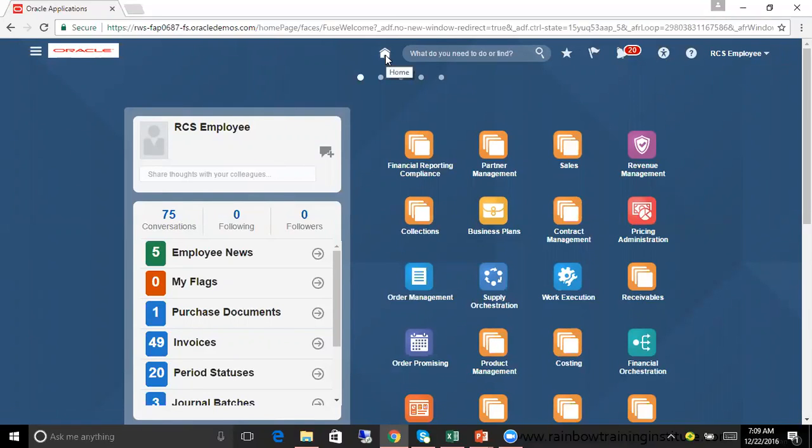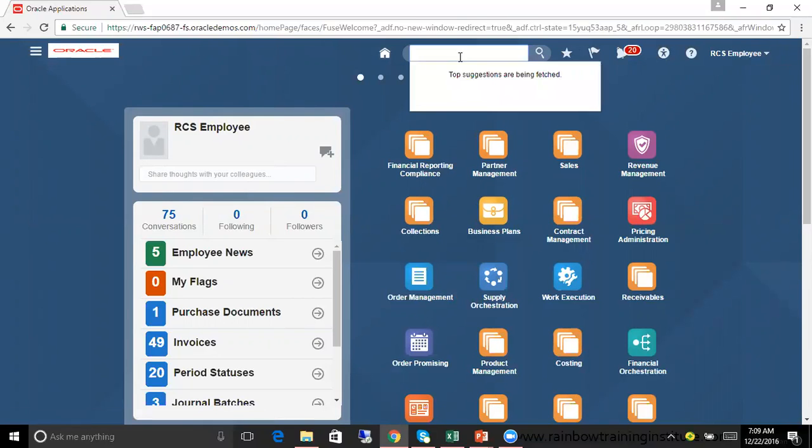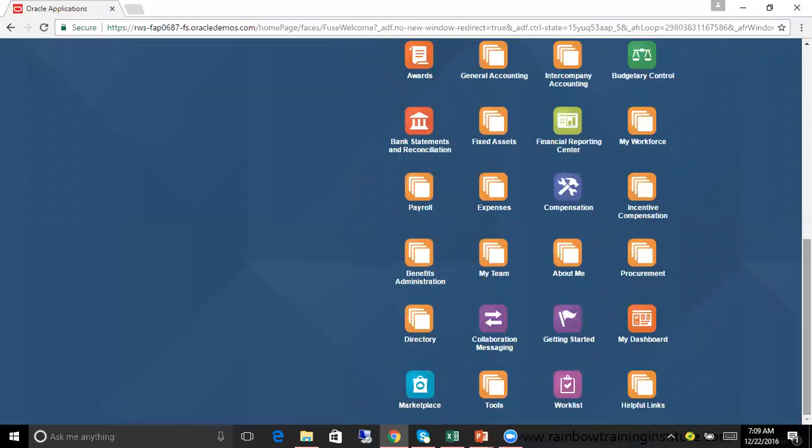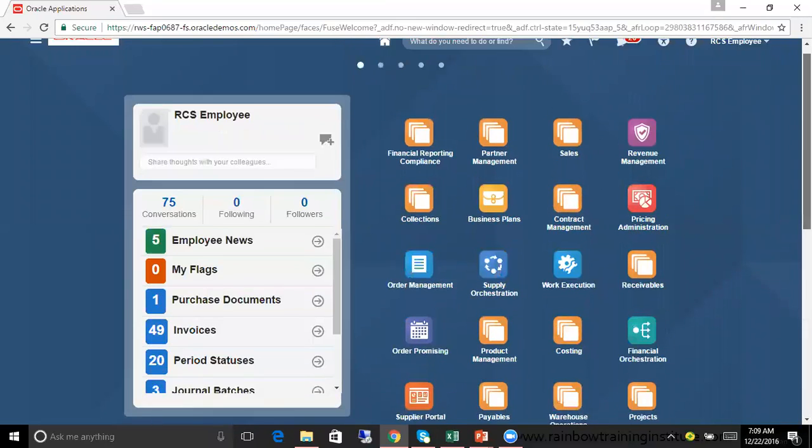So wherever you are and whichever page you are on, if you click on this, it's going to bring you to this particular home page. And if you want to search anything on this page, you can right away search it here. There's the search function.